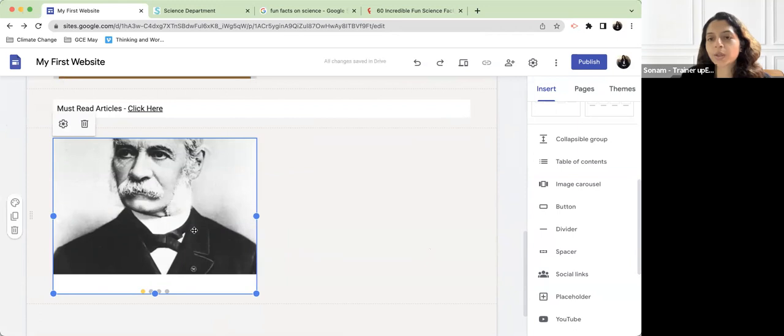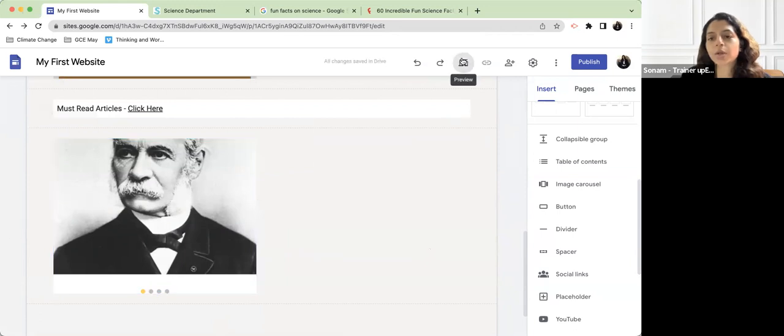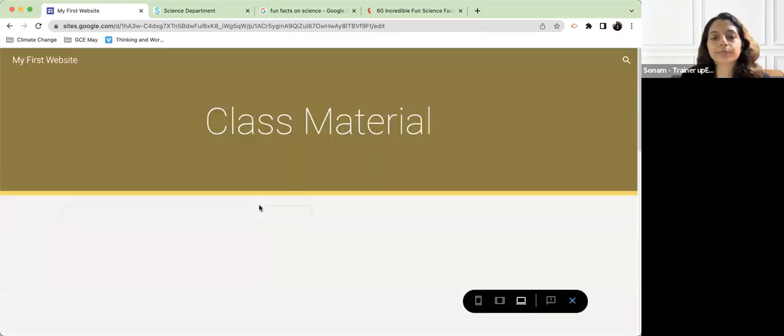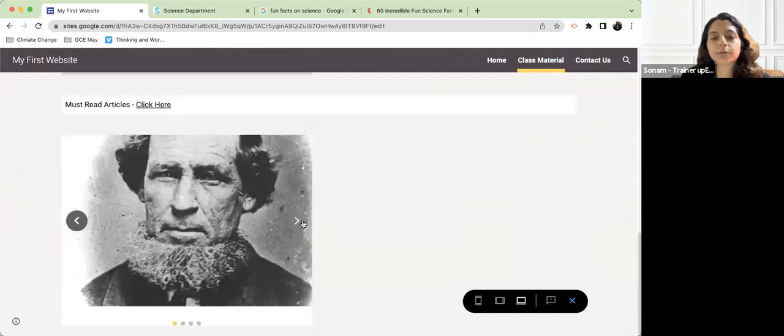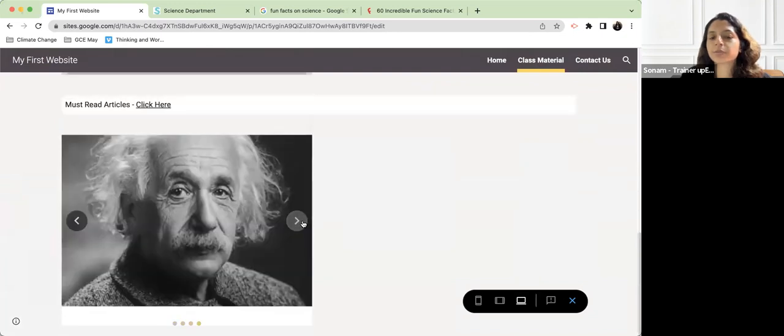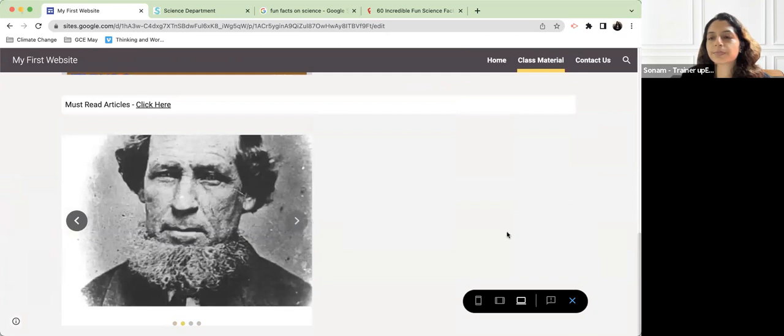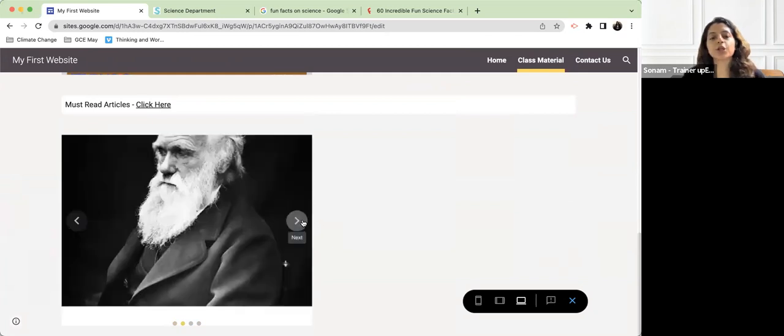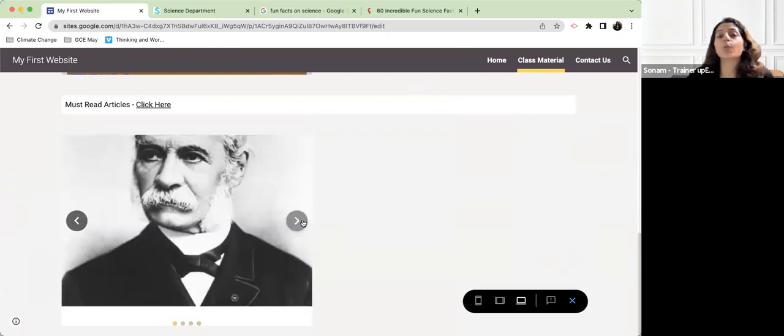Again, to check how it works, go to the preview and check. So here you have it like this. Okay, so they can change the picture the way they want.